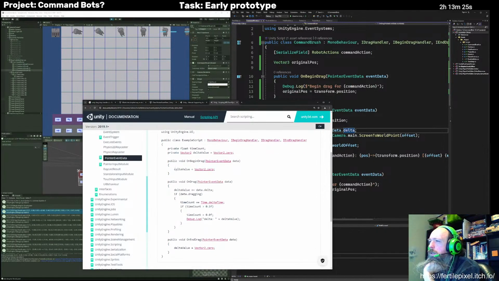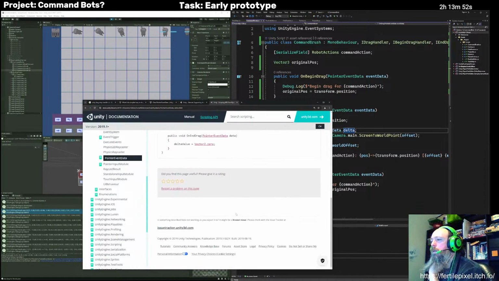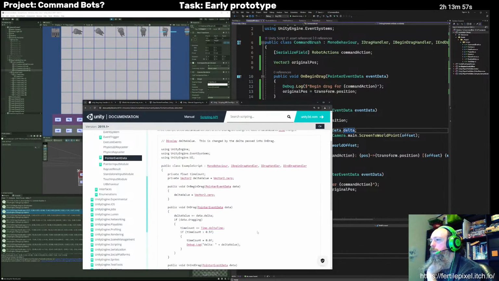Alright, so we've got our example script. And we've got our delta value is 0. And delta value plus equals delta, so just adding that up. Every half a second it's reporting what the current delta value is. So they've managed to give no indication of what units we're talking about. So that's fun.